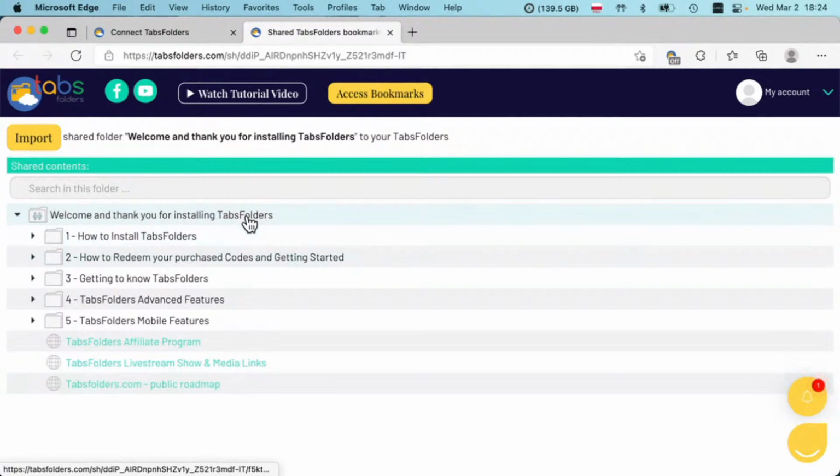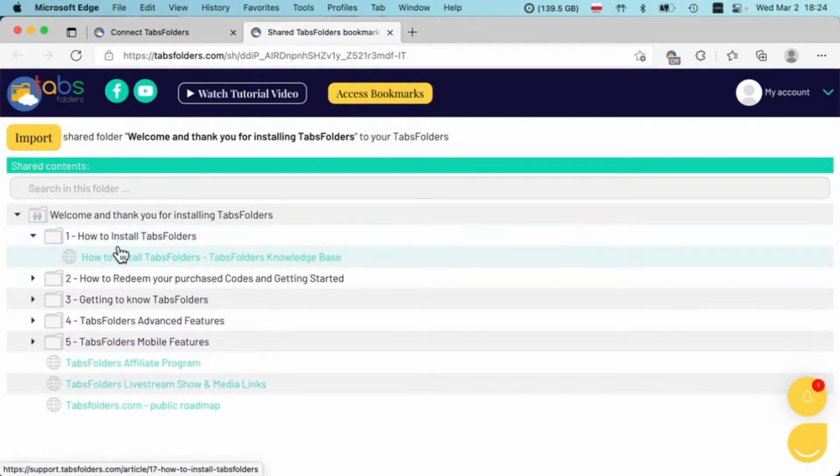So this shows you right away how TabsFolders shares work and how they can be used to share information with your team or about your product very quickly and easily, because you can change the way these folders are structured, add and remove links from them, in seconds within TabsFolders. So when we expand this first folder, it shows you how to install TabsFolders. Since you already have installed TabsFolders, you may not need this as much.